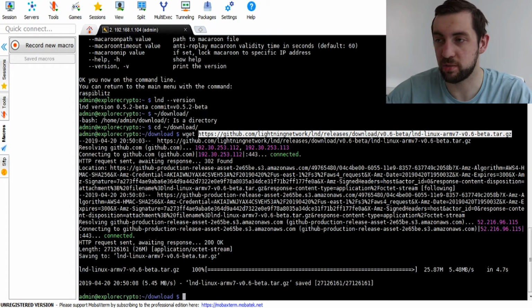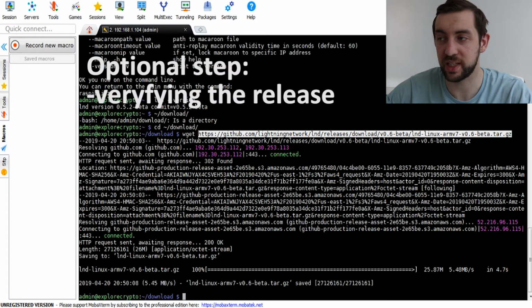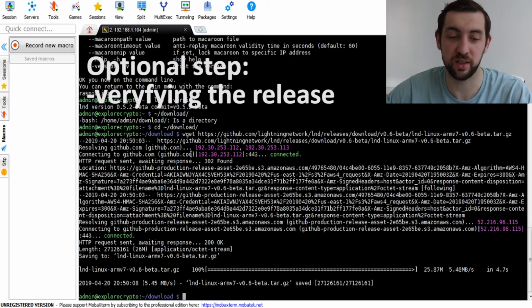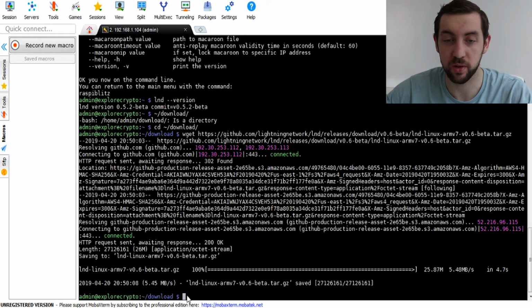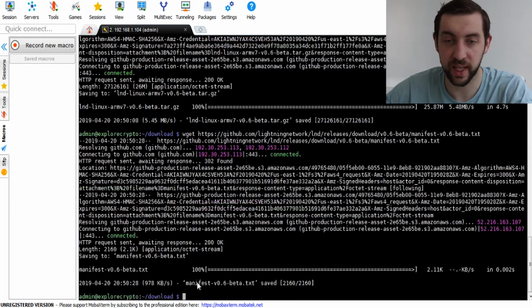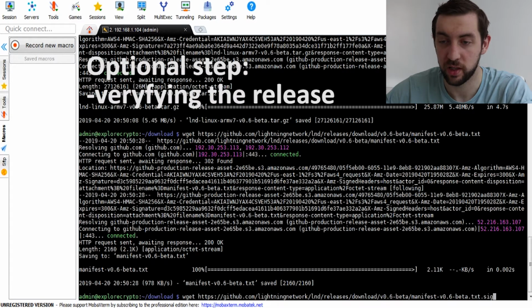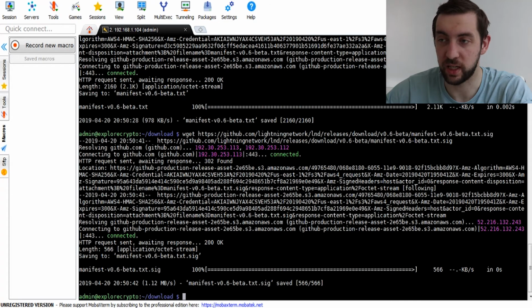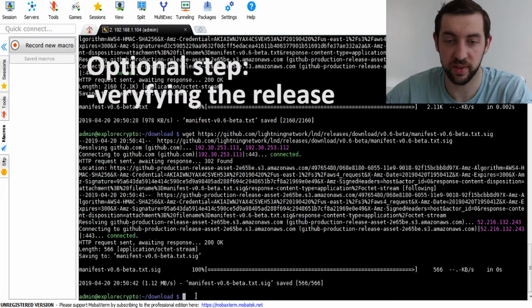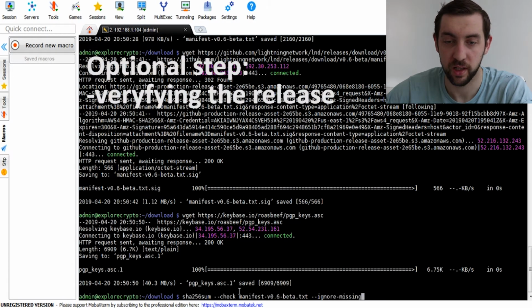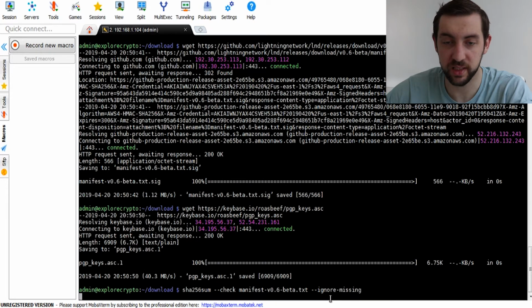From now on I will be showing you optional steps to verify it. You don't have to do it for it to work, but it's good practice. So let's paste the manifest for it. The next step is to get another manifest file and download the PGP key of the creator of this manifest, and now we will start verifying it. So we have to check the manifest.